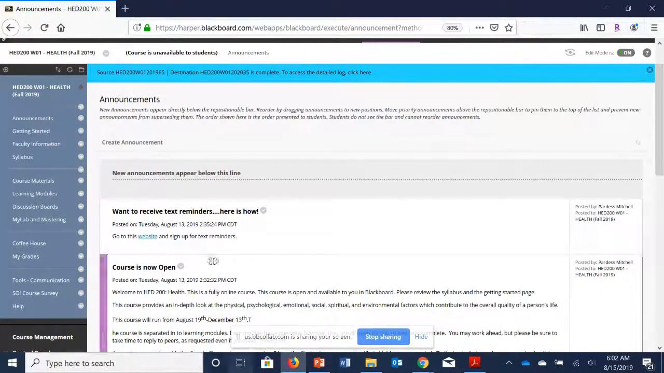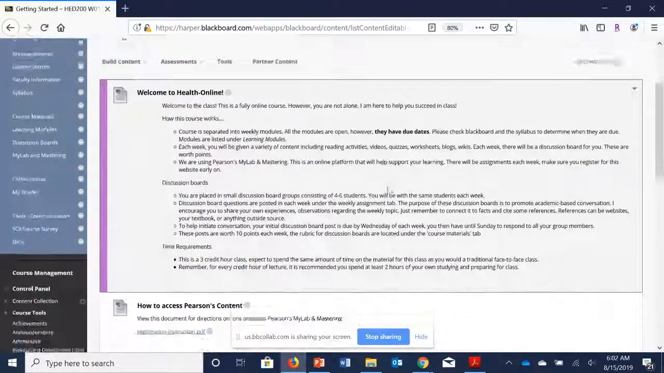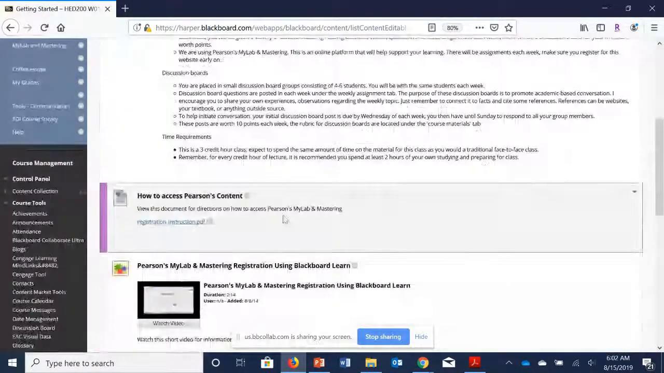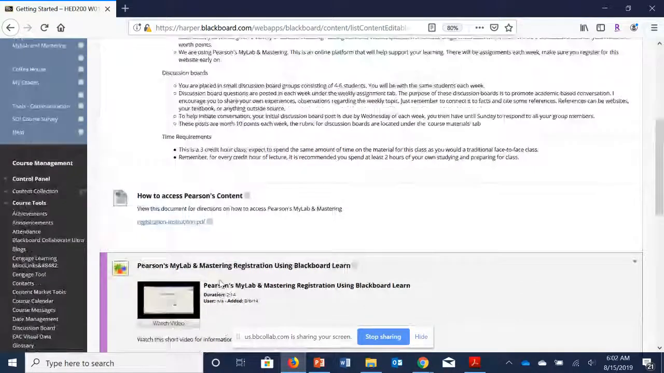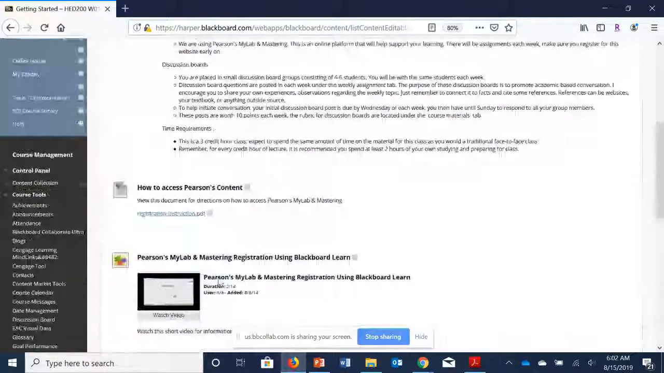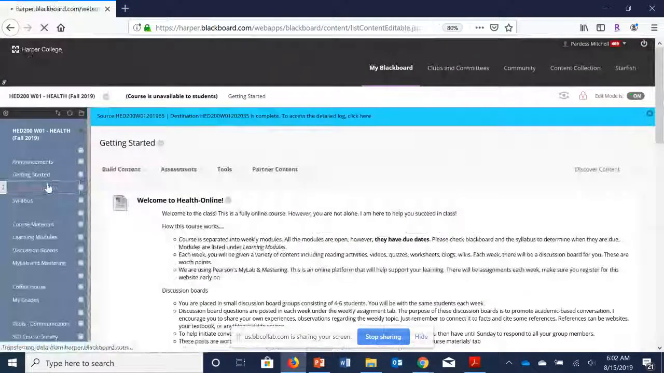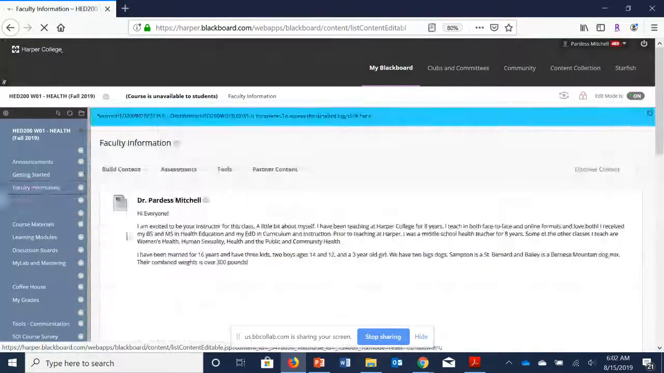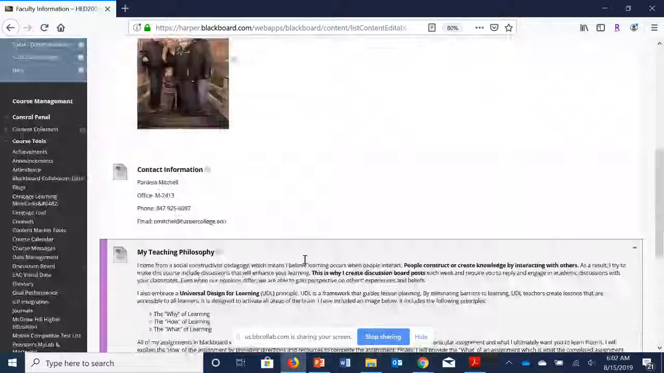Again, here's the announcement page. The next page is the Getting Started page, which provides some basic information about the structure of this course, how to access the Pearson's My Lab and Mastering. Here is a PDF document, but also here is a video that also highlights how to get onto the Pearson, and then some basic statements down here. The next is faculty information, which is just some information about myself, my office again, and then my teaching philosophy.